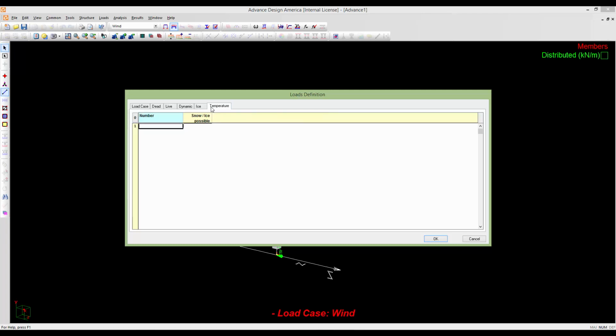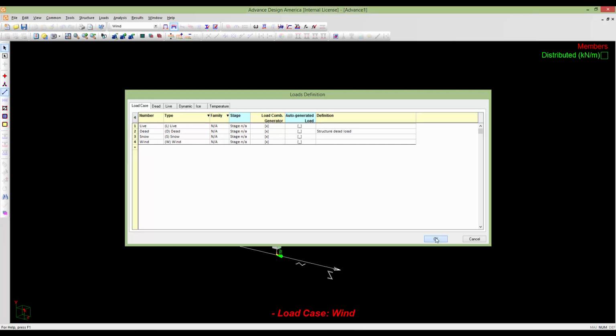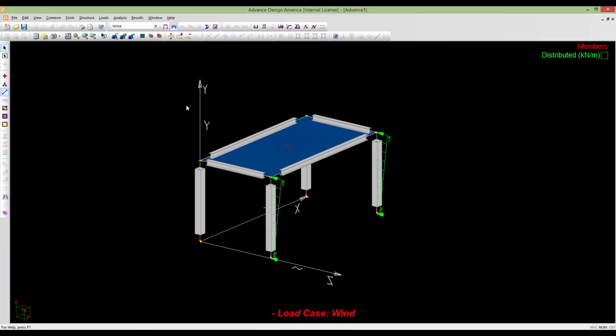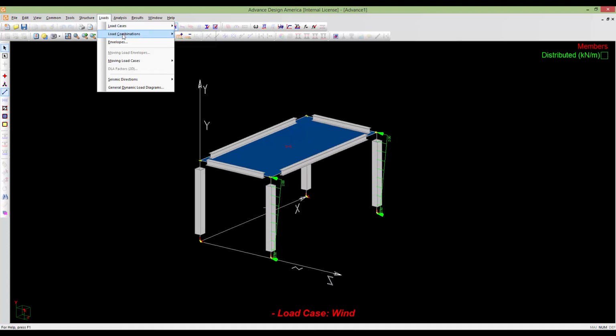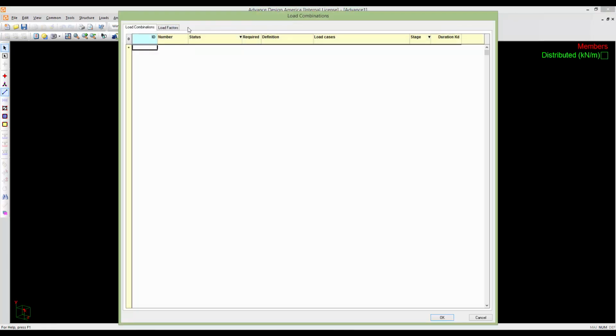Dynamic load, ice, or temperature. You can define all of these loads on your model. So right now for this model, we just defined 4. And the next step is to define the load combinations. To do that, we go to loads menu, load combination, and definitions.